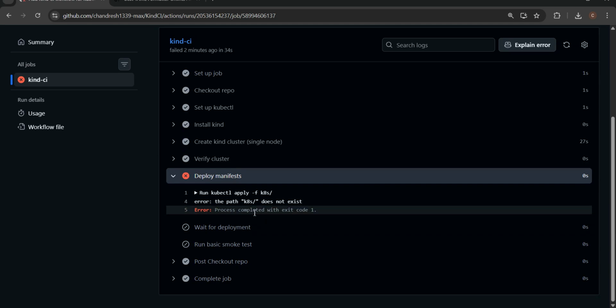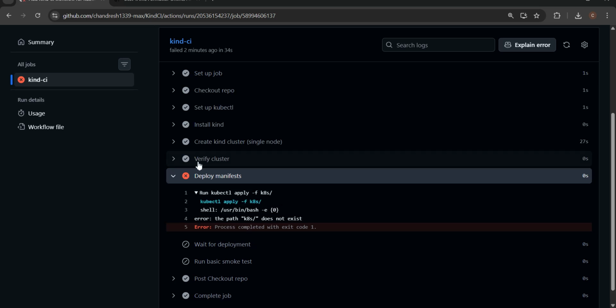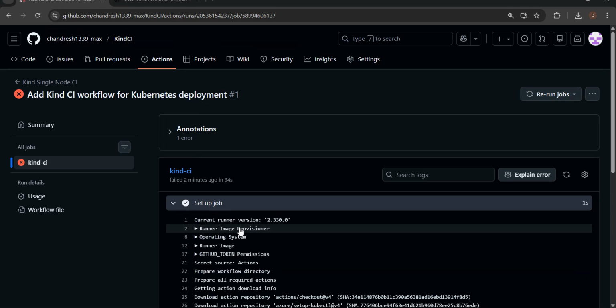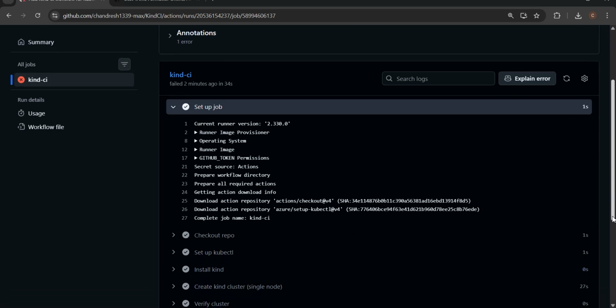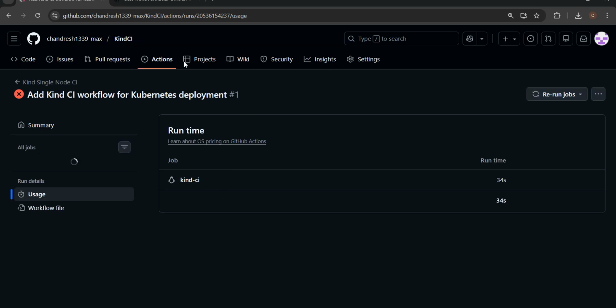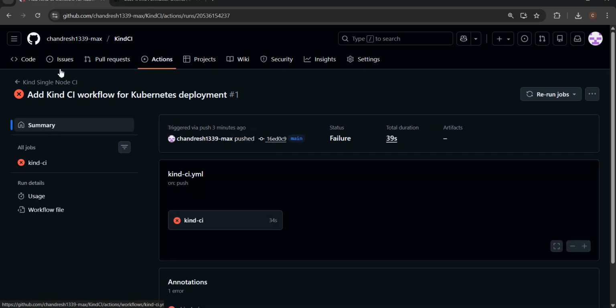See, this is the error: process completed with exit code 1, maybe because it is not able to run the API. We have set up the job, and it was successful. Okay, current runner version, it is checking for the, and these are the usage and the workflow file summary. You can get it here.